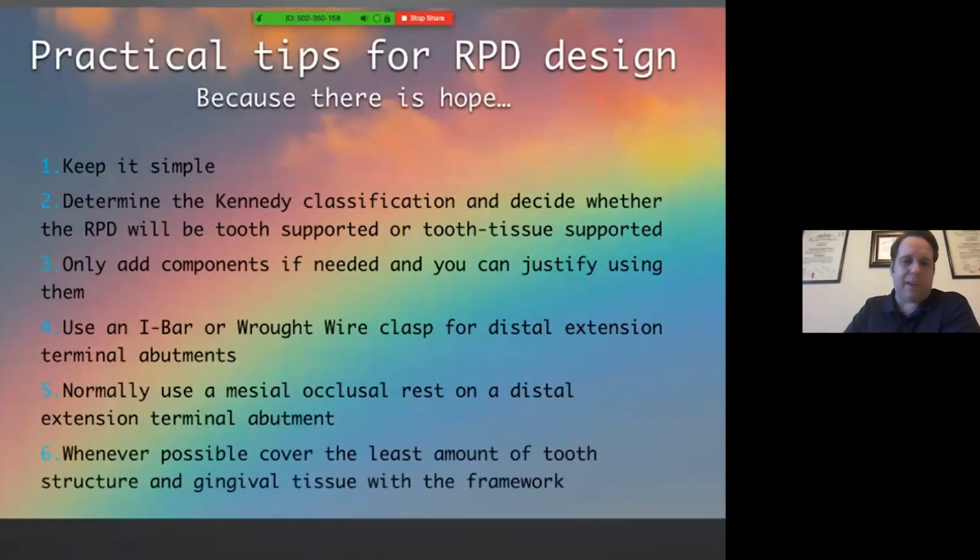Whenever possible, cover the least amount of tooth structure and gingival tissue with the framework. That way, it's less likely to become a pocket for food. So the less you can cover the surface of the teeth and the gingiva, the fewer problems you're likely going to have with a partial denture along the way.